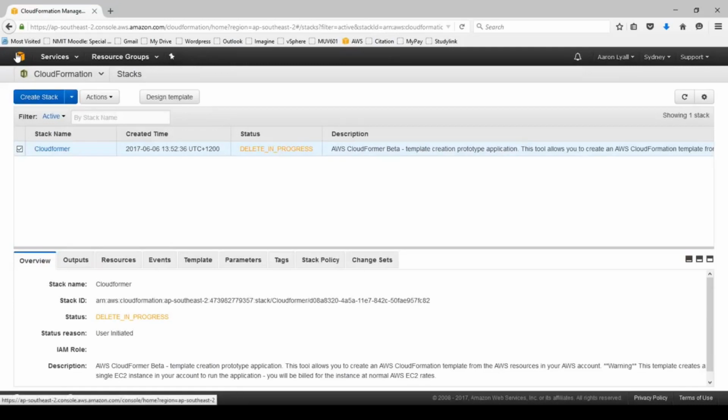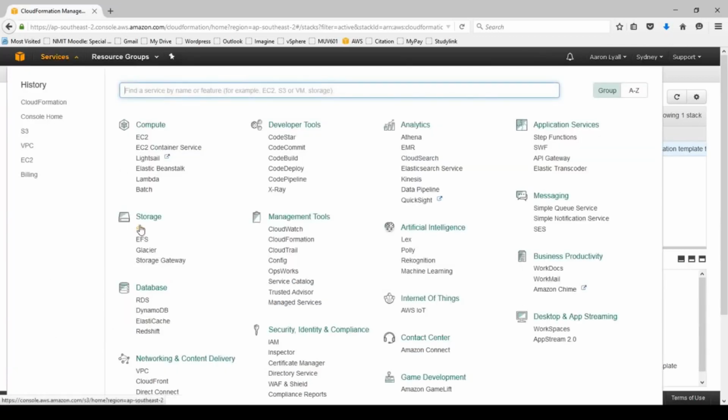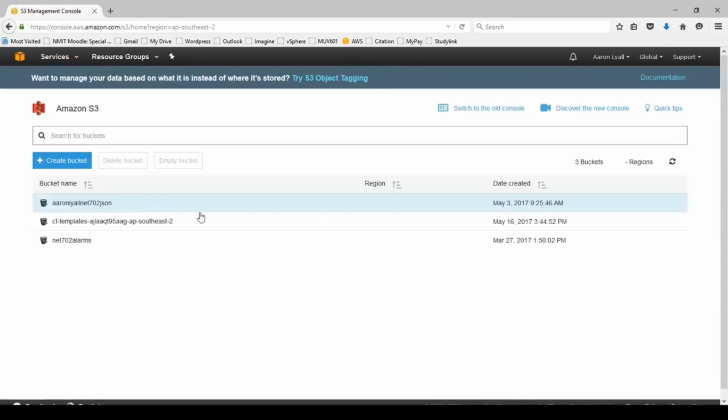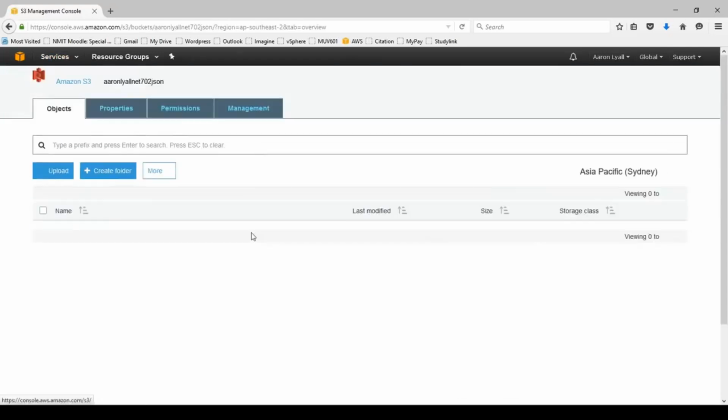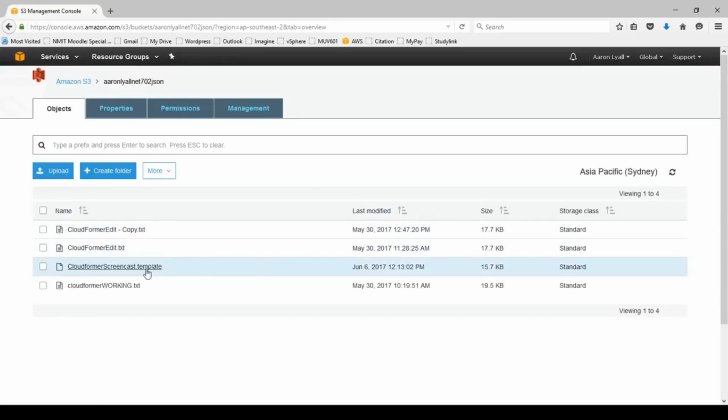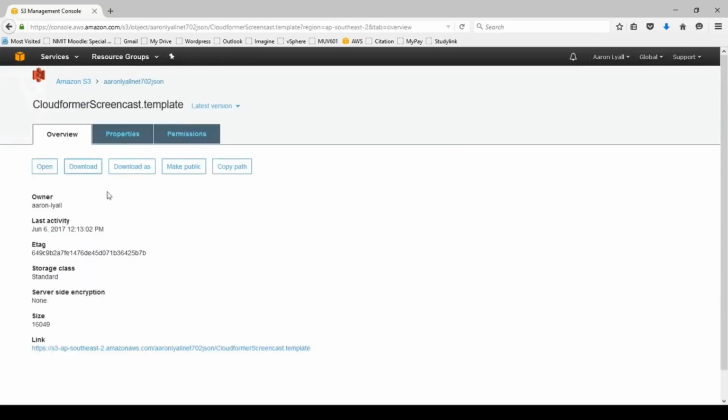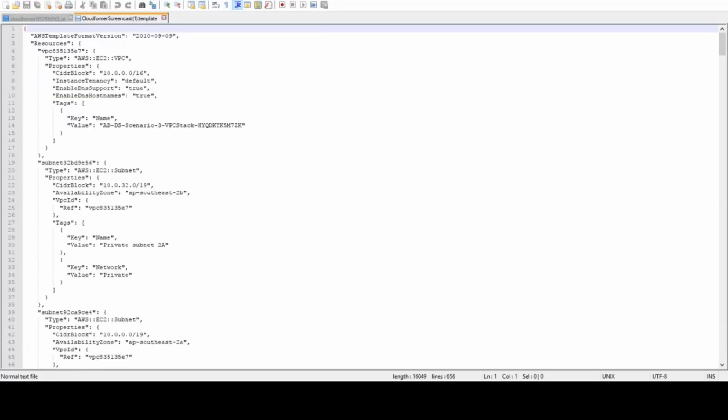Now time to download our JSON file that was created by CloudFormer. So if we go into Services and into S3, and here we just want to go into the bucket you chose to save it in, find the file and download it. So now here I have my template that was created by CloudFormer.